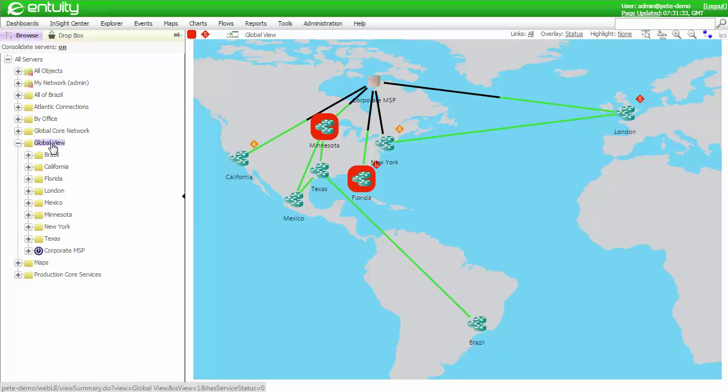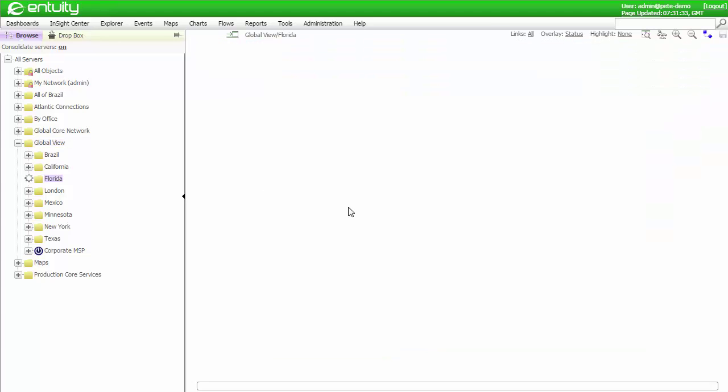In this example, I've created a view hierarchy to show my global network. Subviews represent the networks in each location. My map displays each group along with a fitting background image and the worst severity incident for each location. I can easily drill into the devices in Florida to see what's going on.